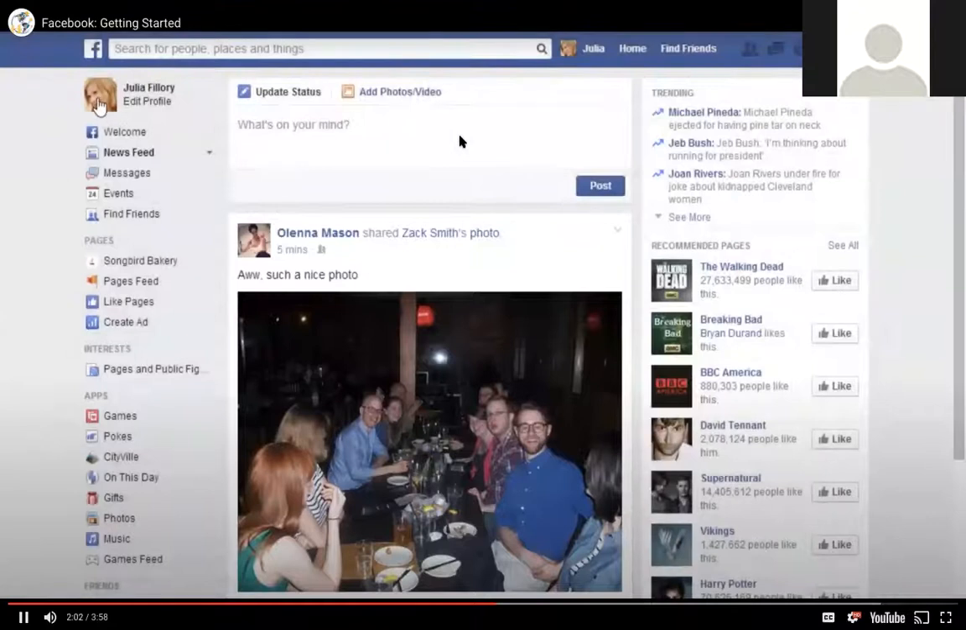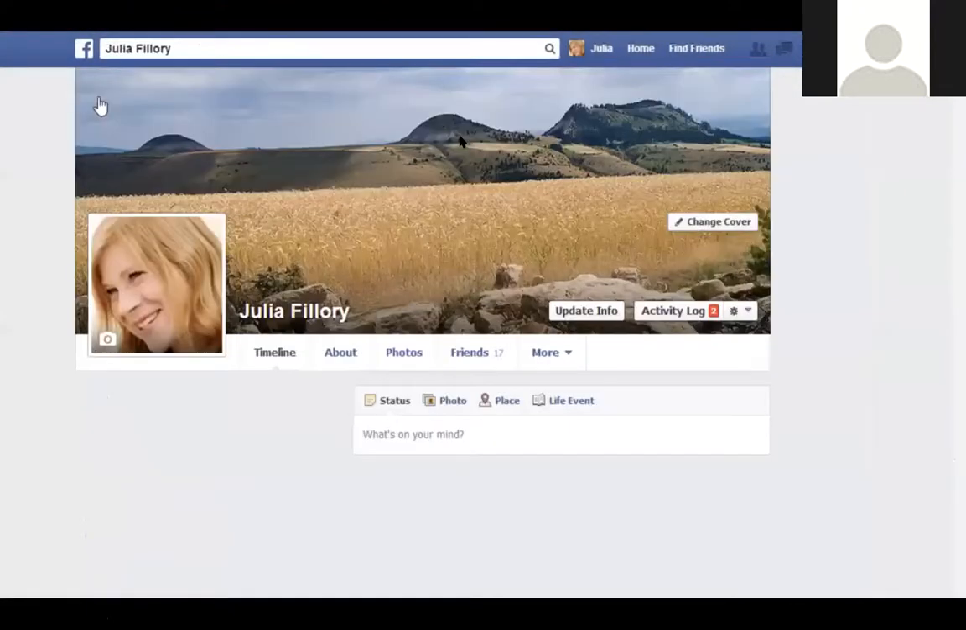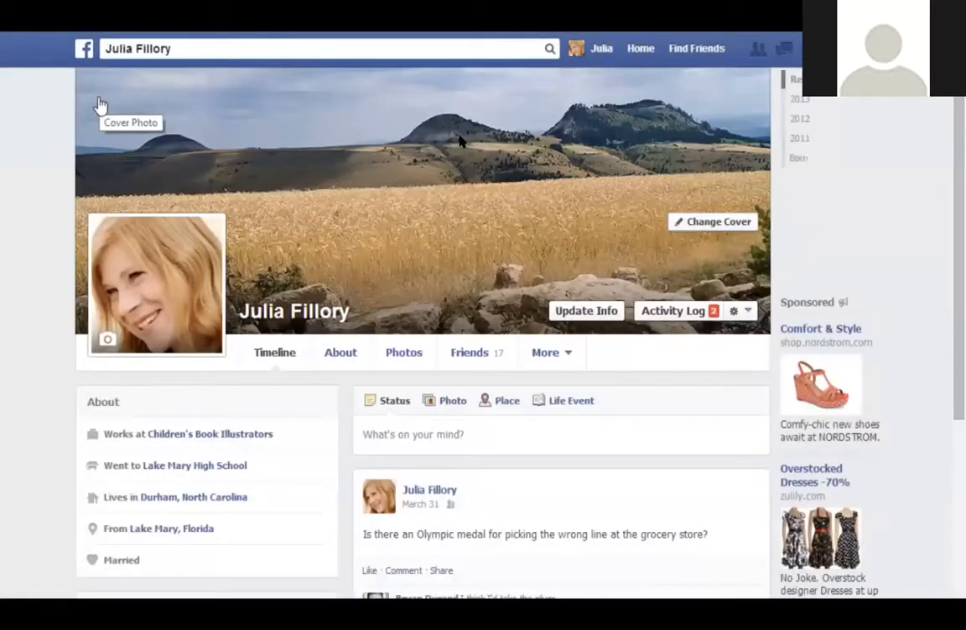Let's take a look at my profile next. Your profile, also known as your timeline, is your personal page on Facebook. It displays your photos, school and work info, and anything else that you've shared. Friends and family can also share posts on your timeline, for example, to wish you a happy birthday.